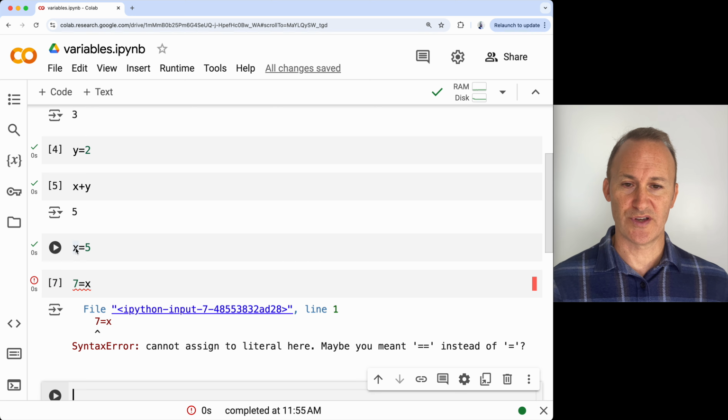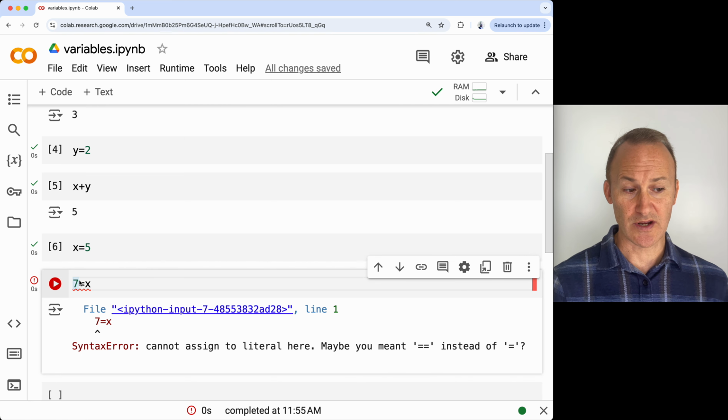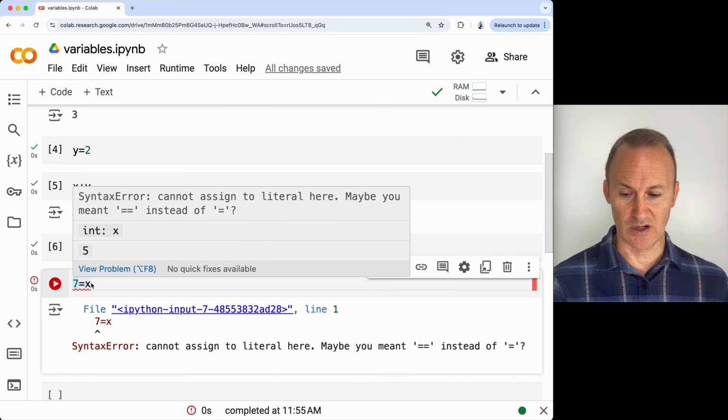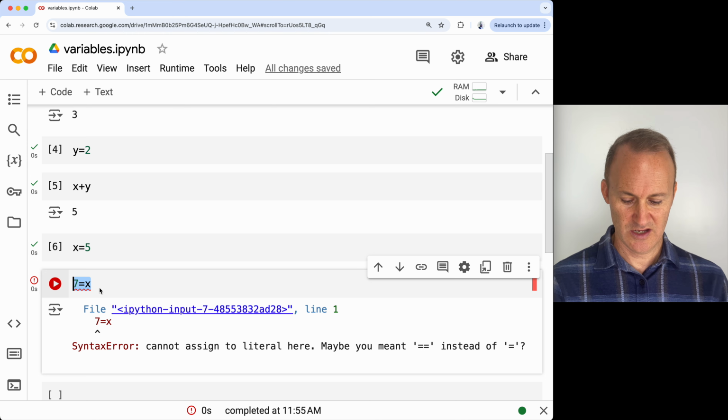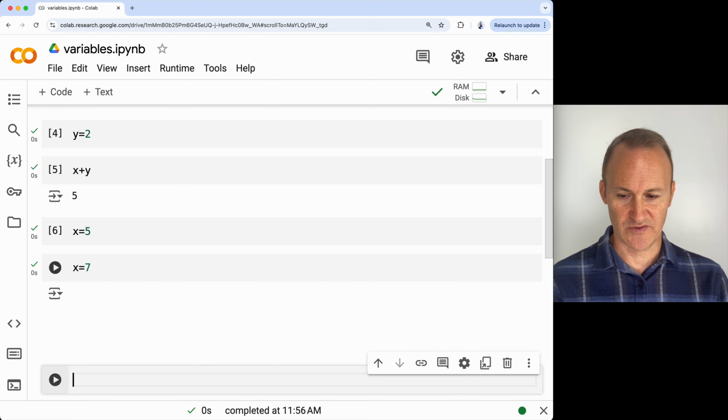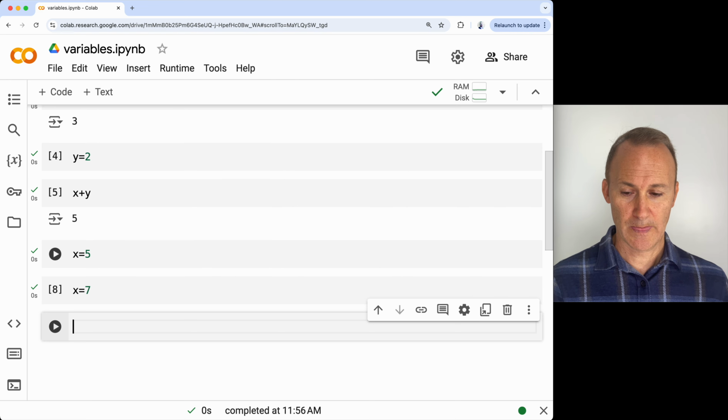Here, the variable is put to the left. 7 is a value. It's not a variable, and so this is not going to work. So simply to fix this, you need to rewrite it as x equals 7. And now if you press Shift-Enter, no error.